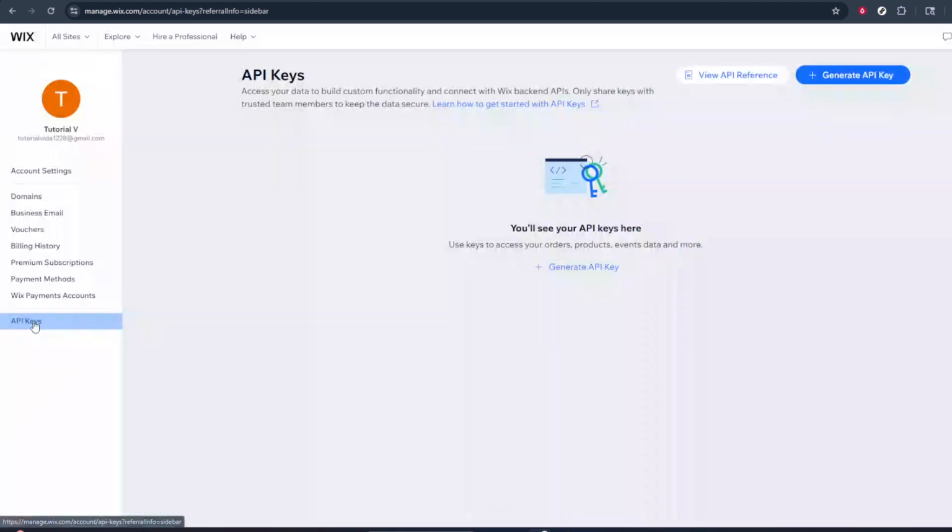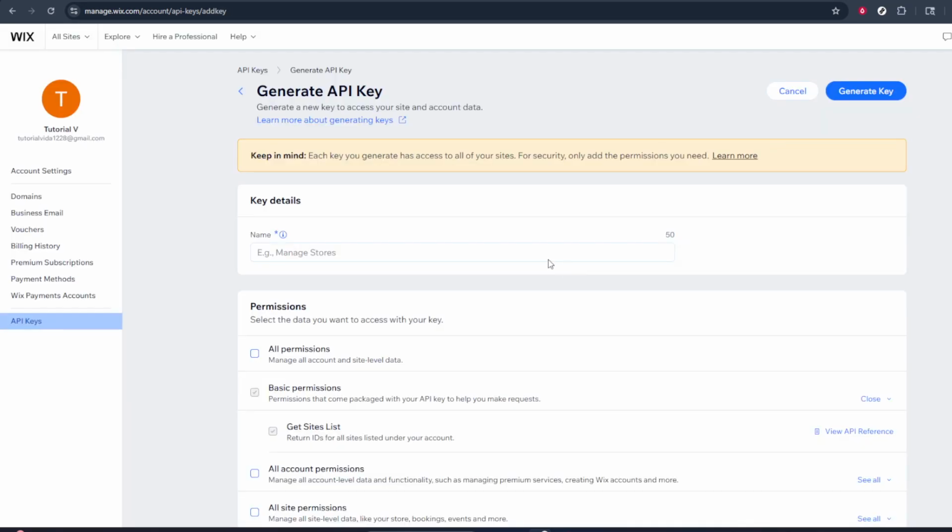Once you're on the account settings page, look for a section related to developer tools or integrations. In that area, you'll see an option called API Keys. Go ahead and click on API Keys. This section is specifically designed for managing keys that allow external applications to talk to your WIX account in a secure way. If you haven't been here before, the page may be empty, and that's completely normal.